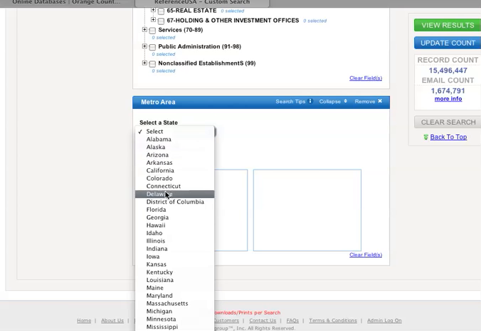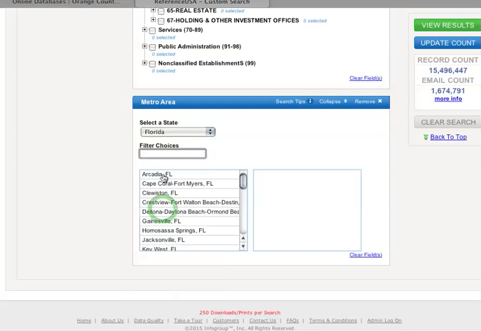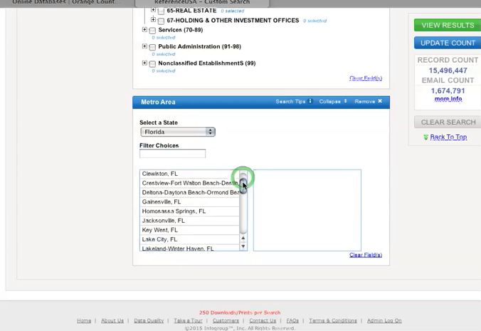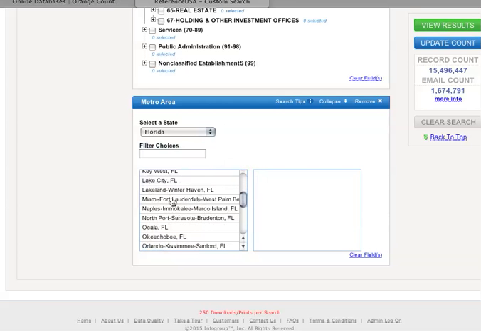Now I'm going to go ahead and just show you some from Florida. Let's say I wanted to go to South Florida. I could choose the Miami, Fort Lauderdale, West Palm Beach area. Then I'm just going to view results.